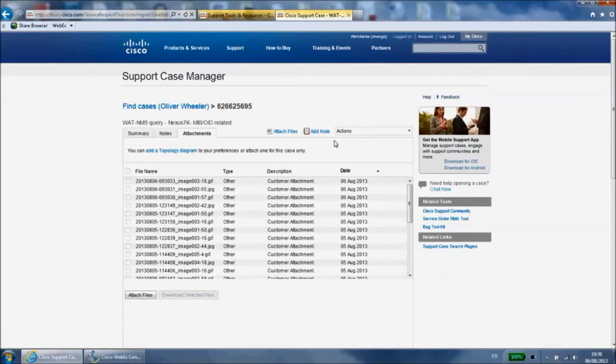Alternatively, the same can be achieved by sending an email to attach@cisco.com with the SR number in the subject line. You can add the note details in the message body and attach any files to the email as well.